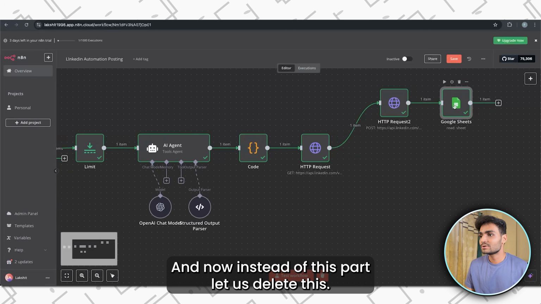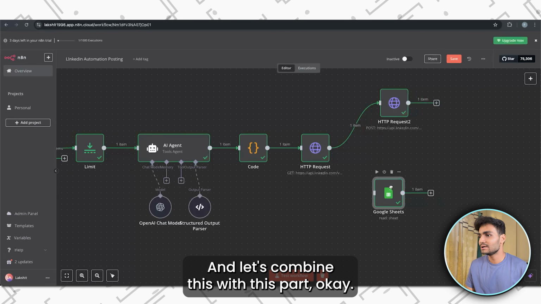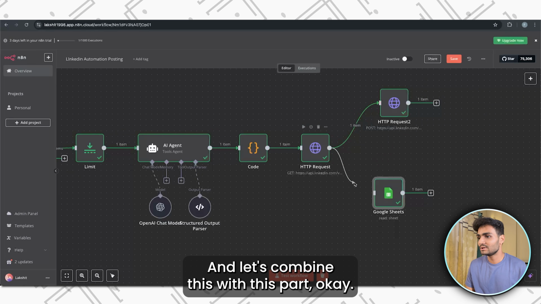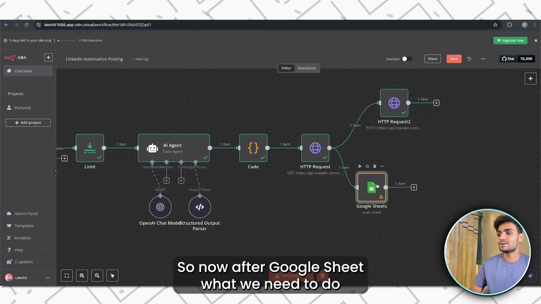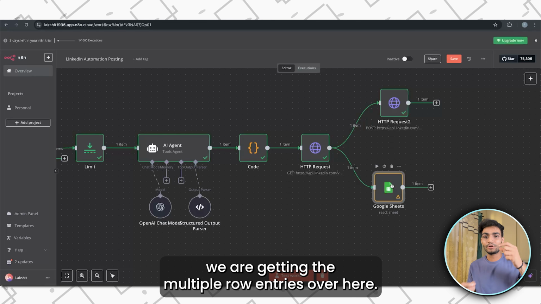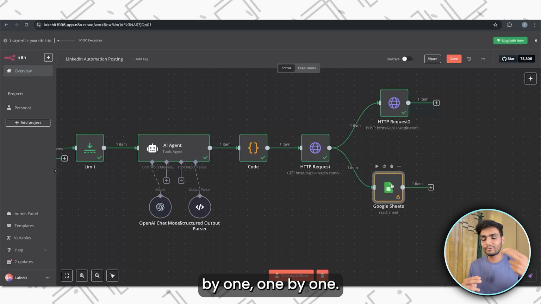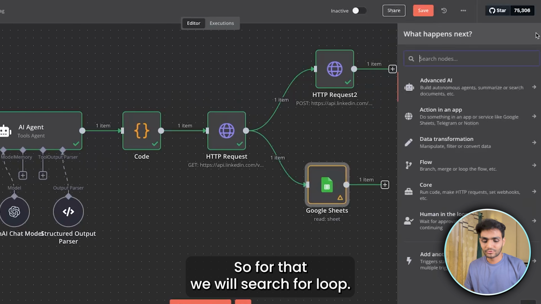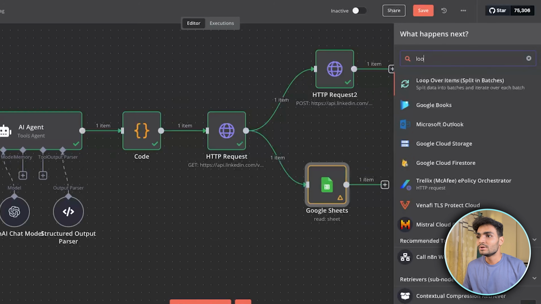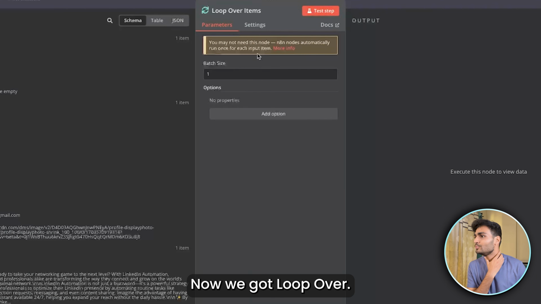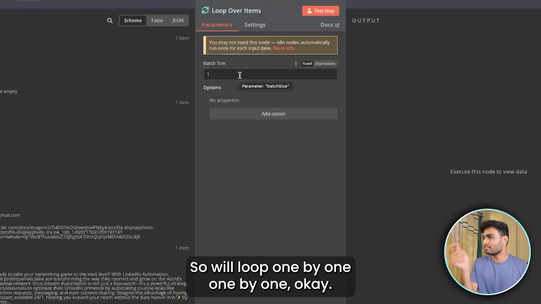And now instead of this part, let's delete this and combine this with this part. After Google Sheet, we are getting multiple row entries over here, so we need to traverse all the entries one by one. For that, we need looping, so we'll search for loop. Loop over. Now we've got a loop over. The batch size is 1, so we'll loop one by one.